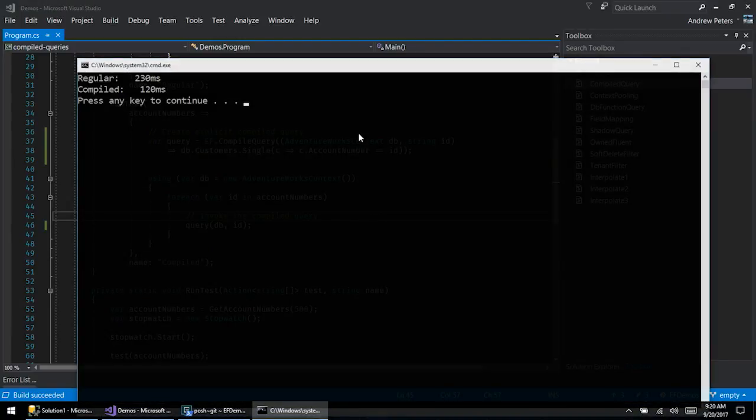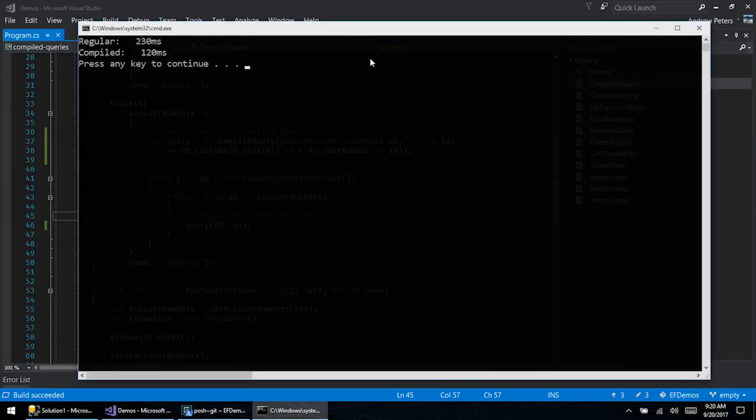Okay, so in this case we got a pretty good speed up. I don't think you would typically expect to see this kind of improvement, but for this particular query and this data set, we actually got it much faster.